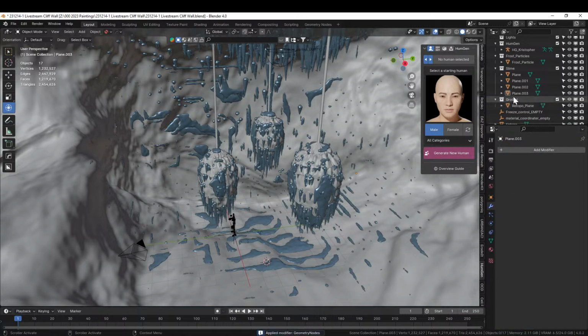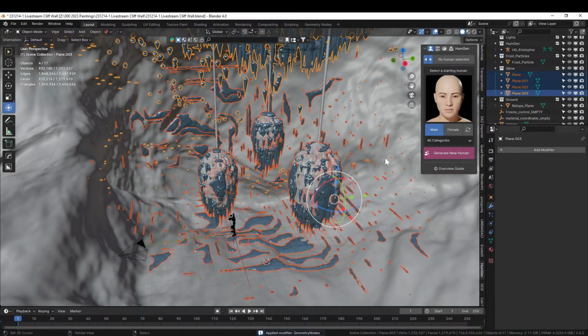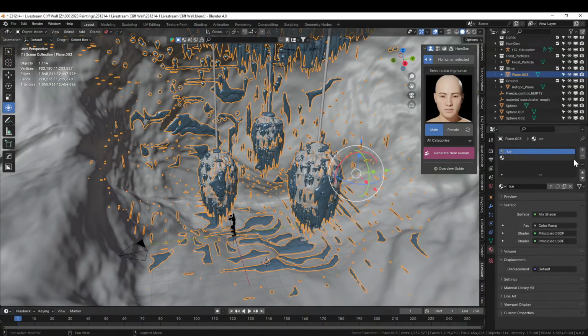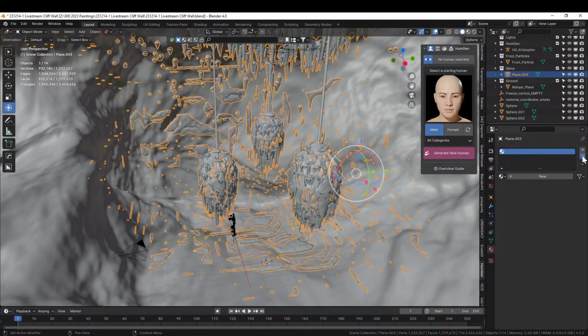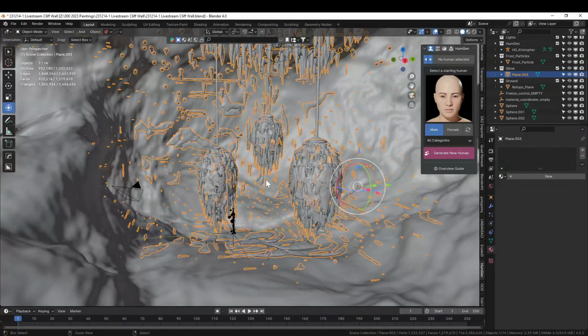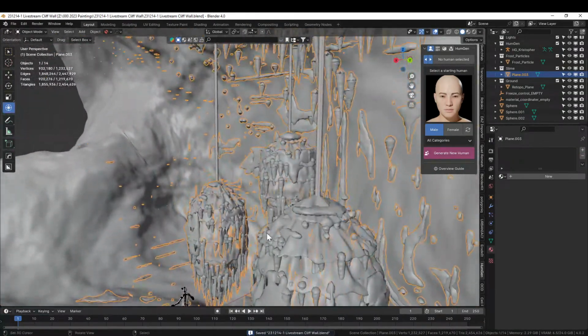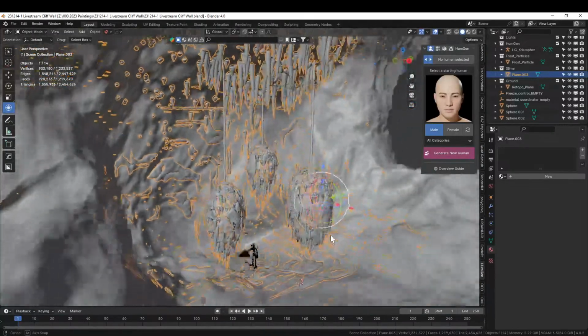Let's apply it. And I'm going to take all of these objects and join them together. And I'm going to get rid of this ice material because it is very, very slow, just so I can see what I've got. That looks okay.